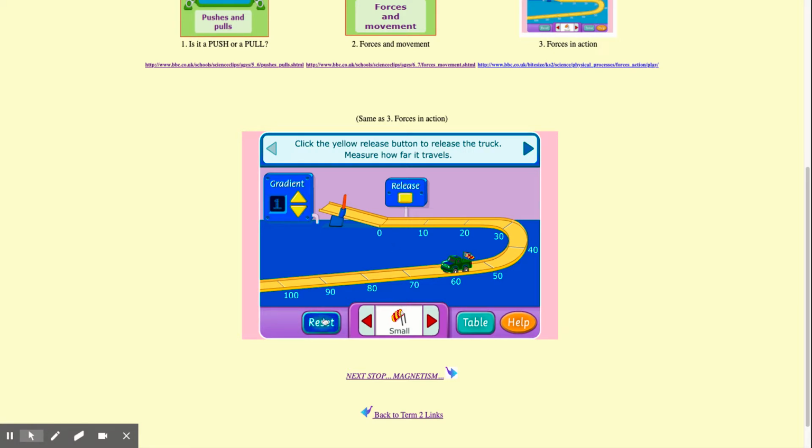Okay, and let's reset that. And we're going to try increasing the size of the parachute this time and put a big parachute on the back of the truck. What do you think is going to happen now? Do you think the truck is going to travel further or not as far or the same? Okay, so that would be the end of our experiment.